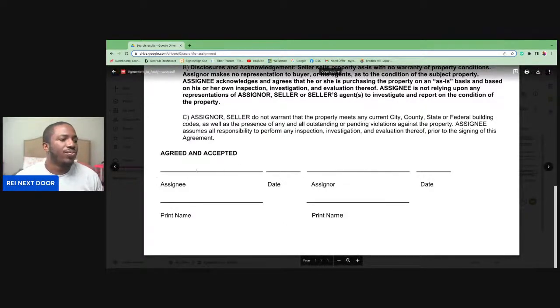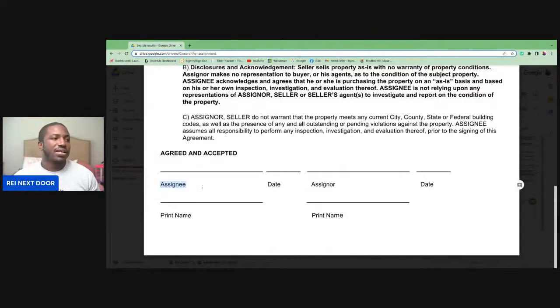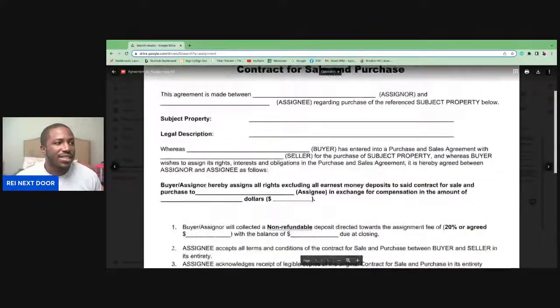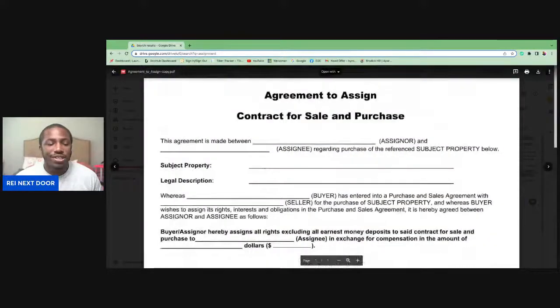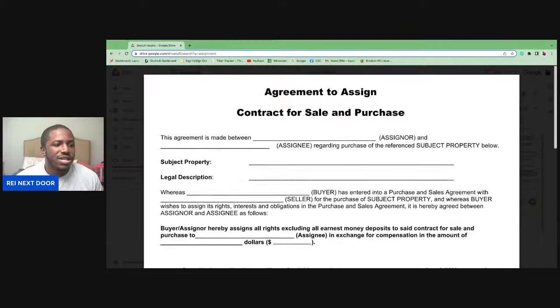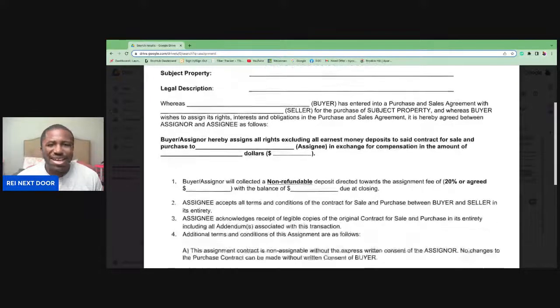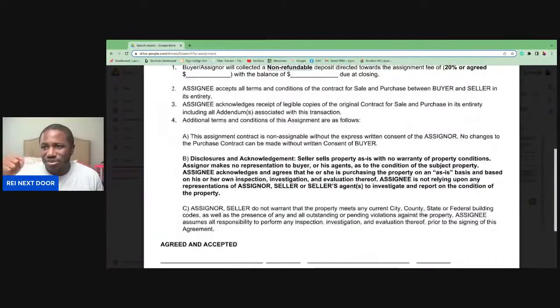And then, so where do you sign? You're gonna sign right here with the assigner, and then you send it to your buyer, the assignee, right? So bam, that's how you do it, man. You fill out this assignment contract. It's pretty simple, pretty straightforward. And like I said, I'll include it in the description below.